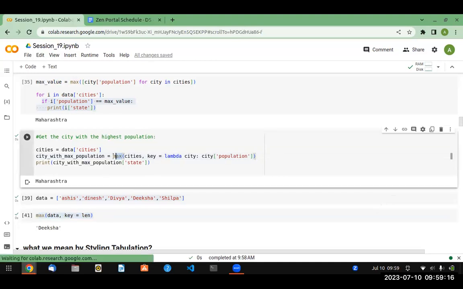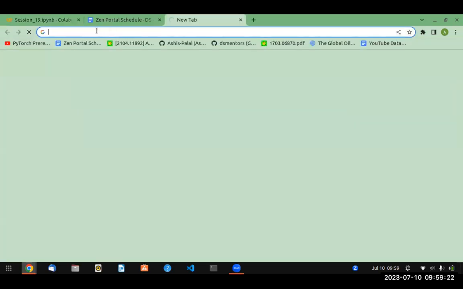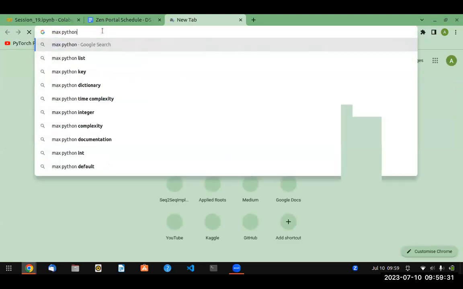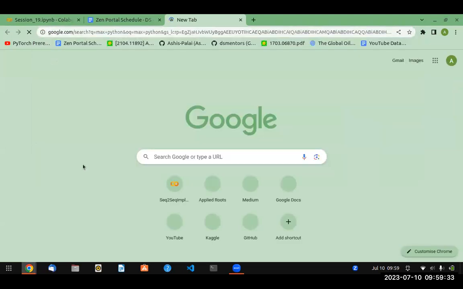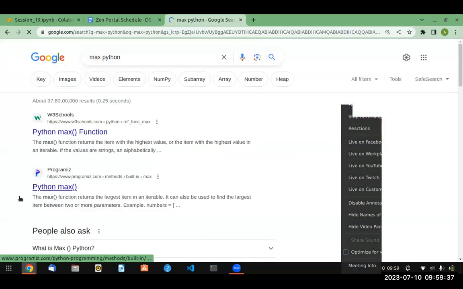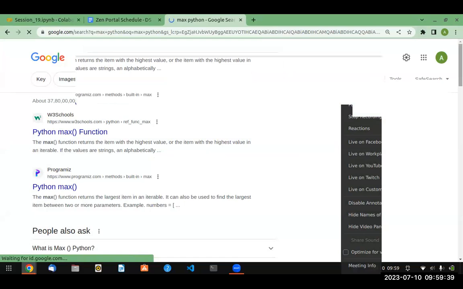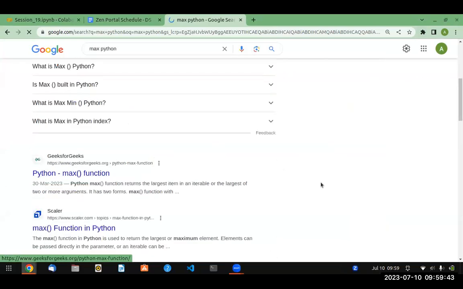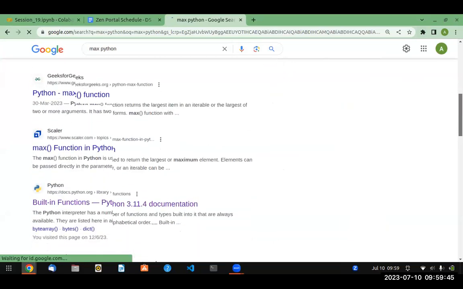To know more about this, you can refer to the documentation for Python's max. Try it in your system, guys, and try to understand what type of functions you can use inside the key parameter.